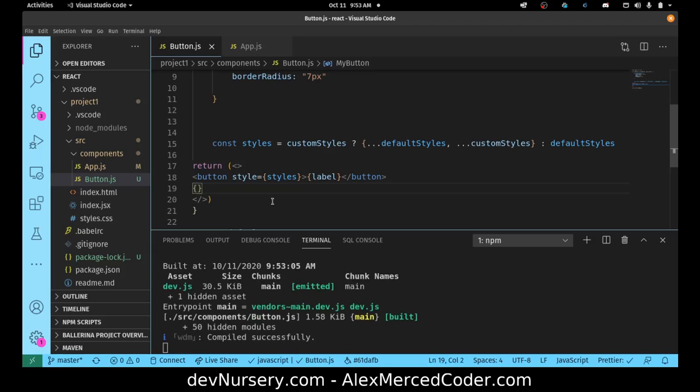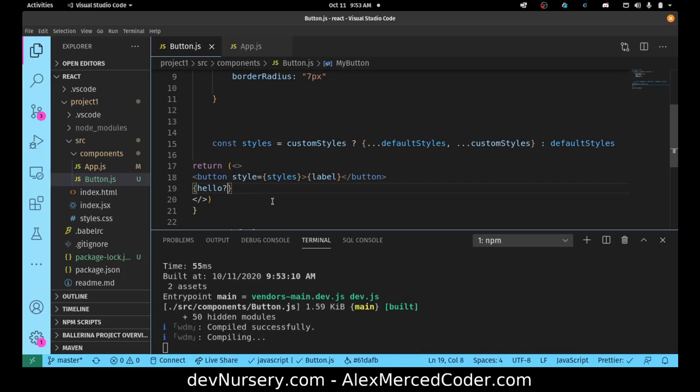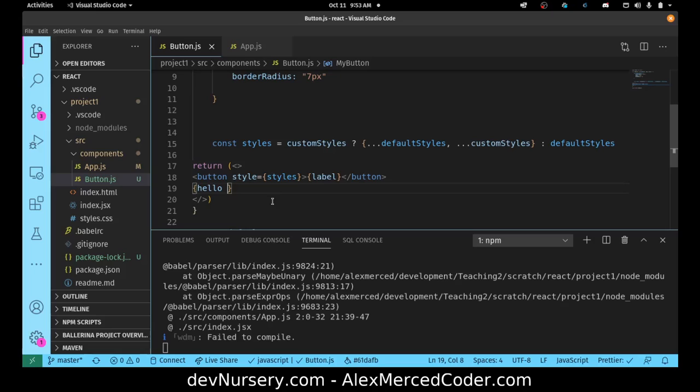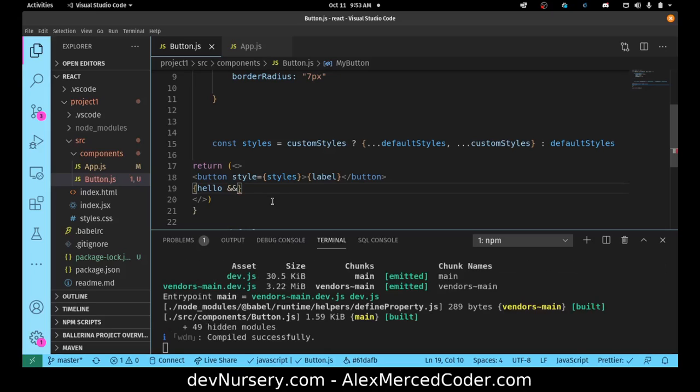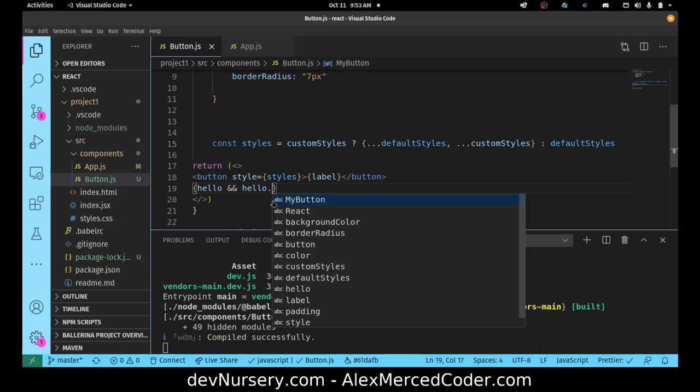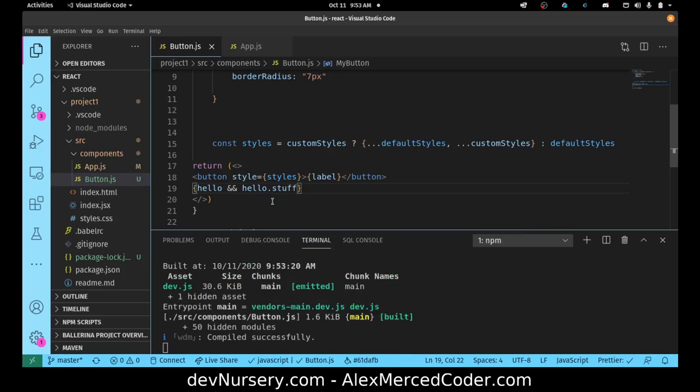You know, I could just say hello.stuff, or I can say, hey, if hello exists, and just to be extra sure, if hello and hello.stuff both resolve as true, then show hello.stuff. If not, show nothing. So I can use a ternary operator for that. I can, and that's fine.